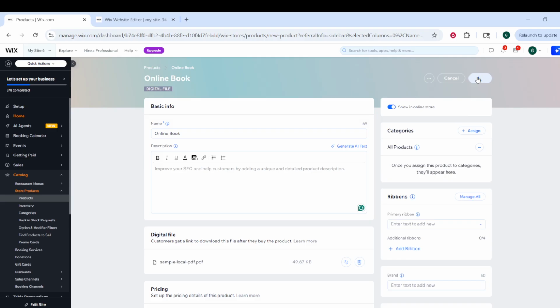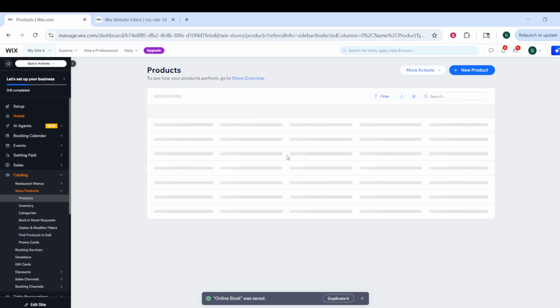It is a good habit to wait until the save process finishes before leaving the page or moving to another section. This helps make sure your uploaded file and product settings are properly recorded in your store.